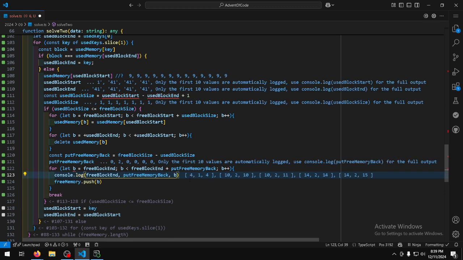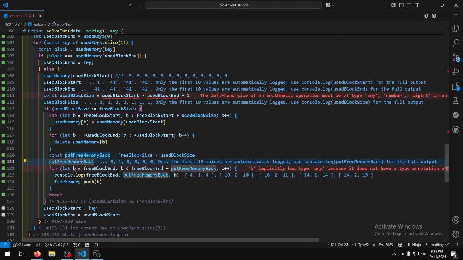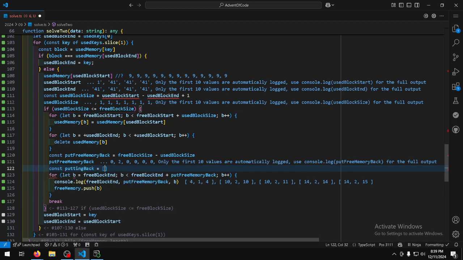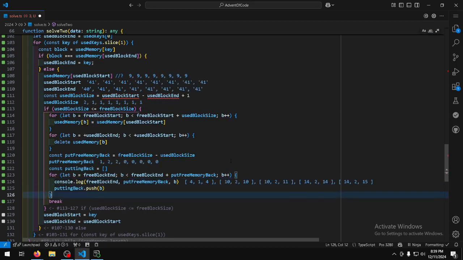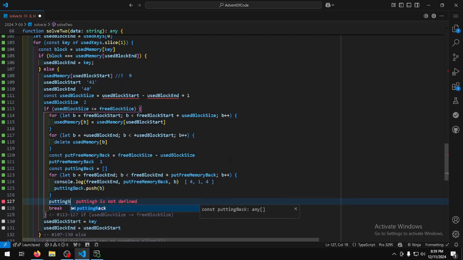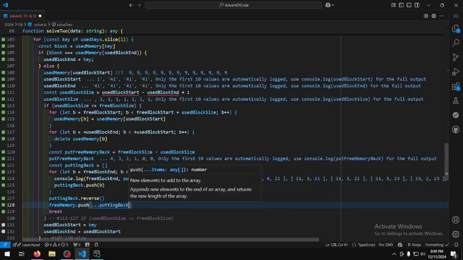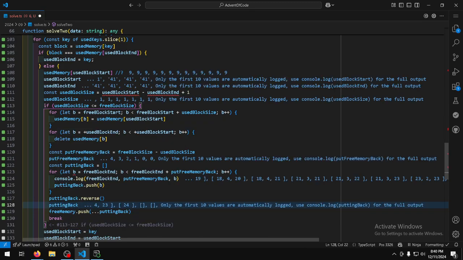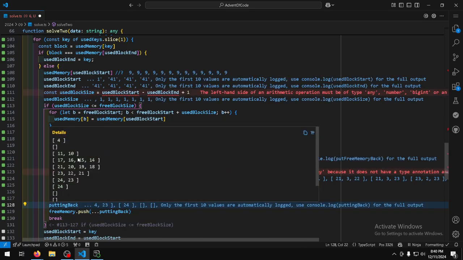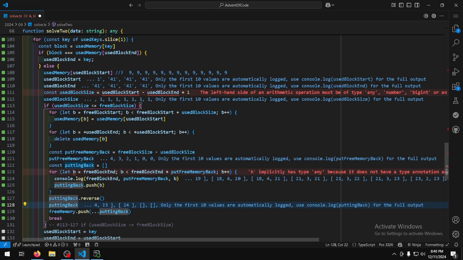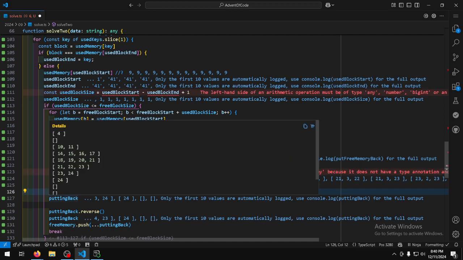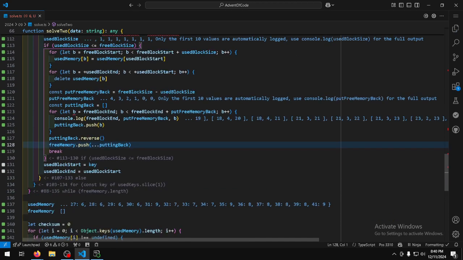Put those logs back. I need to see things. Putting back. Congratulations, you're making an array. Putting back and then putting back dot reverse and then free memory dot push all of what you're putting back. There you go. It's the least efficient thing in the universe. Wait, did that reverse happen? Yeah, it's supposed to be largest, smallest. Okay, yeah, I think that is doing its job.